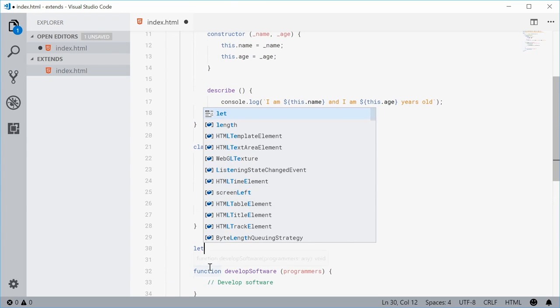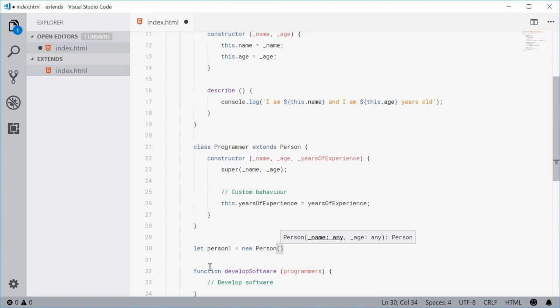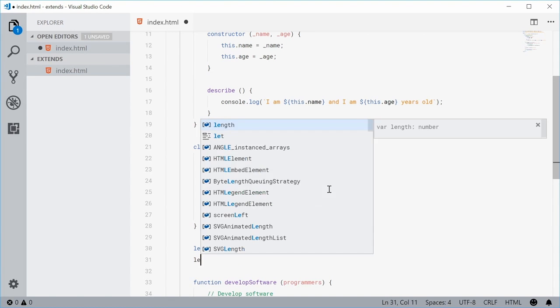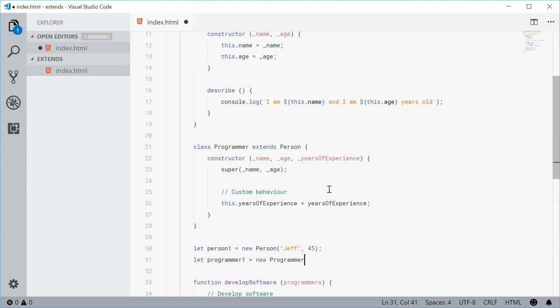So we'll say person1 is equal to a new person, and we'll pass in a name of something like Jeff and an age of something like 45. Okay, let's also create a programmer. We'll say let programmer1 equal to a new programmer, passing in a name such as, I don't know, Dom, myself, age of 56, and years of experience I've had about 12. Okay, not really, but that's alright.